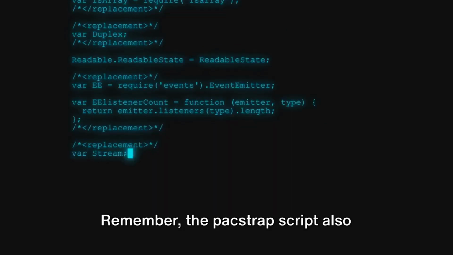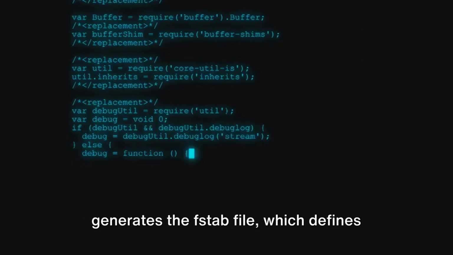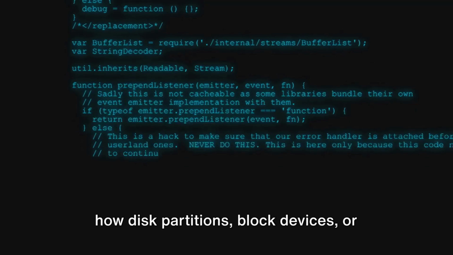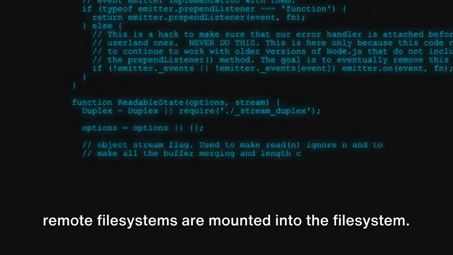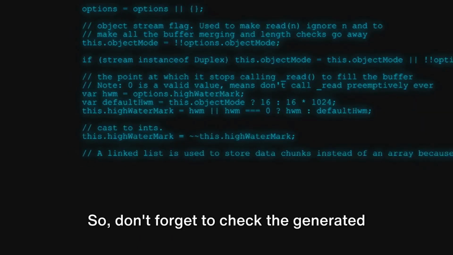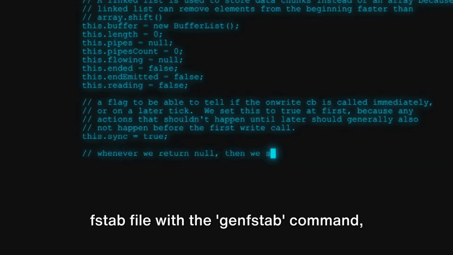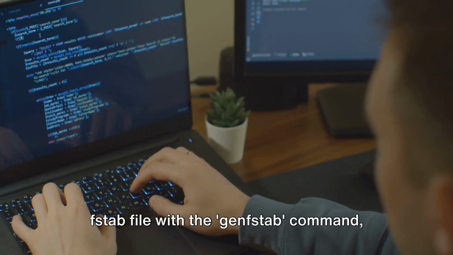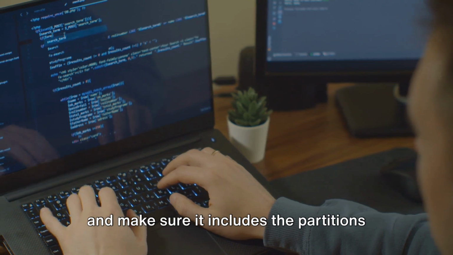Remember, the pacstrap script also generates the fstab file, which defines how disk partitions, block devices, or remote file systems are mounted into the file system. So don't forget to check the generated fstab file with the genfstab command, and make sure it includes the partitions you need.